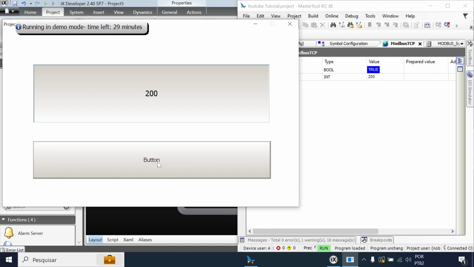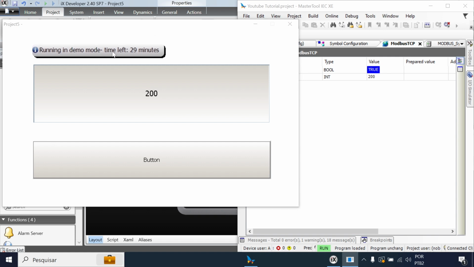Now if I click the button, I should be able to change the value of my bool type variable. It's true. If I click the button, it goes to false. If I click again, it goes to the true state. So with this video, you've learned how we can set up the communication between my PLC and my IX developer using the Modbus TCP communication protocol.